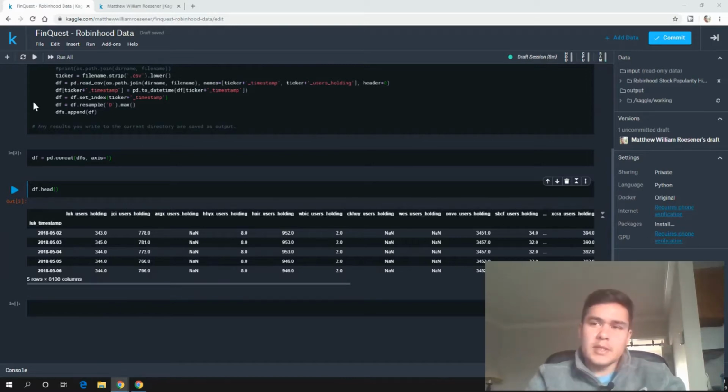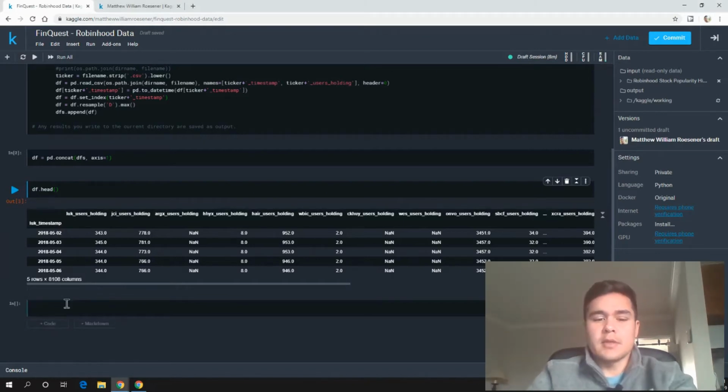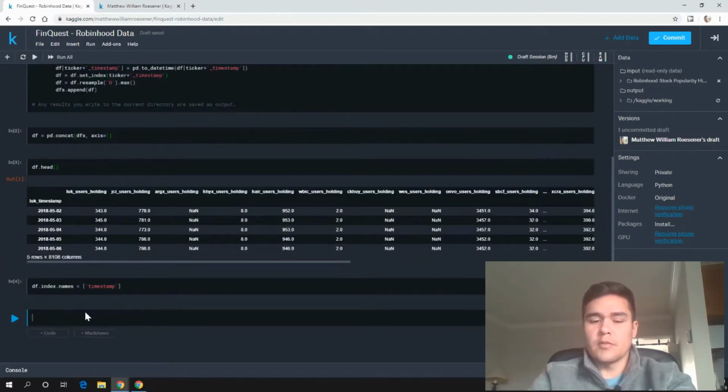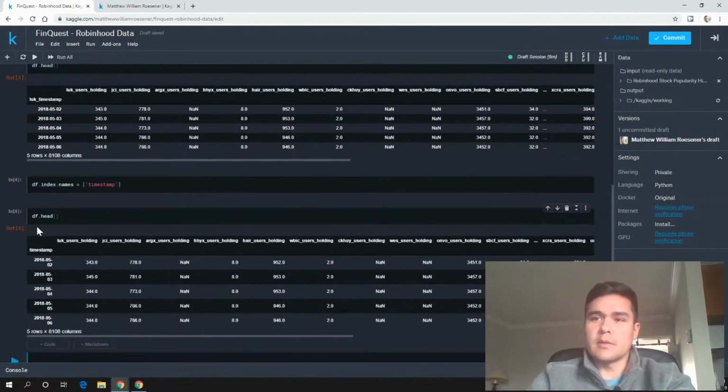So you'll notice that we have a ticker here with a timestamp. We want to remove that. We want to remove that timestamp, and we'll just call it timestamp. So to do that, we're just going to say dataframe.index.names, and that's just going to equal timestamp. For now, remove that. So you can see what that has done. We just renamed our timestamp index column.